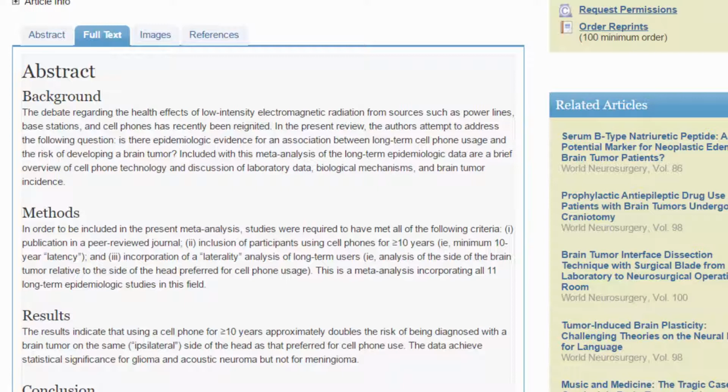Is there, okay, here's this word again, epidemiologic evidence for an association between long-term cell phone usage and the risk of developing a brain tumor? Included with this meta-analysis of the long-term epidemiologic data are a brief overview of cell phone technology and discussion of laboratory data, biological mechanisms, and brain tumor incidence. Then they talk about their methods and the results and their conclusion.